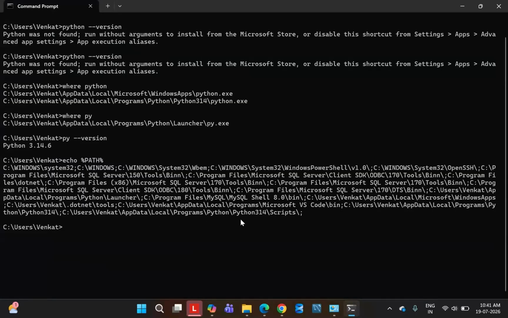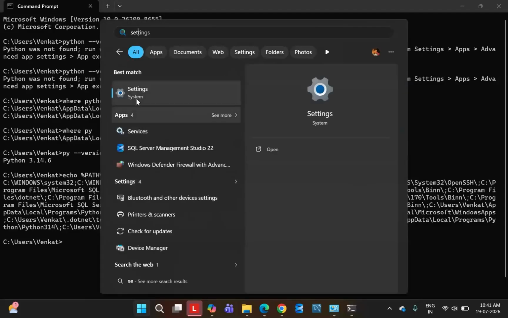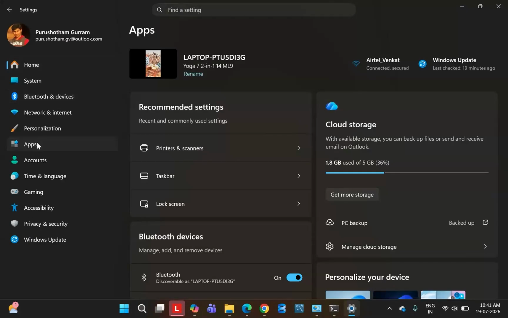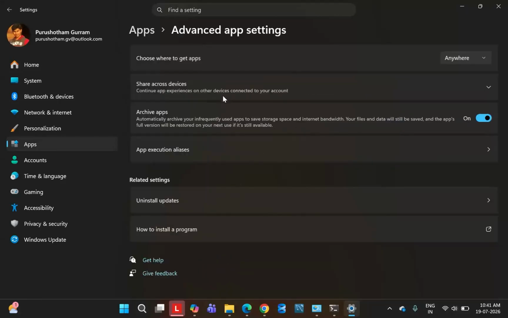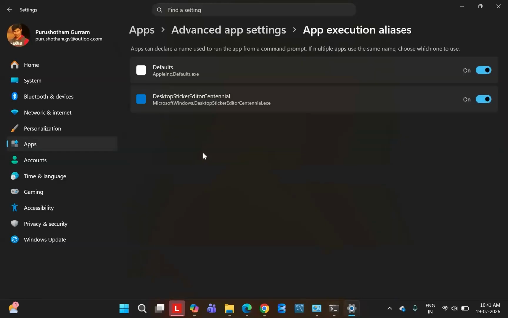Okay, so I have been searching about this. Basically it's trying to find the Windows alias instead of the real Python installation that we have made. So let's see how to take care of that. What was that error that said, disable this shortcut from settings? Go to settings, apps, advanced app settings, and then app execution aliases. Let's see, there is some option like that.